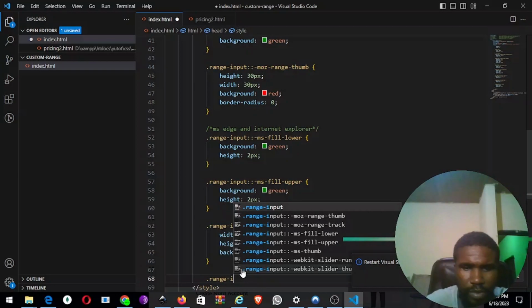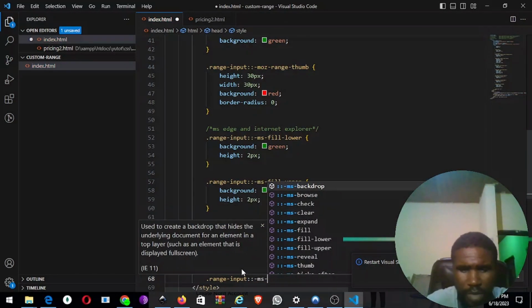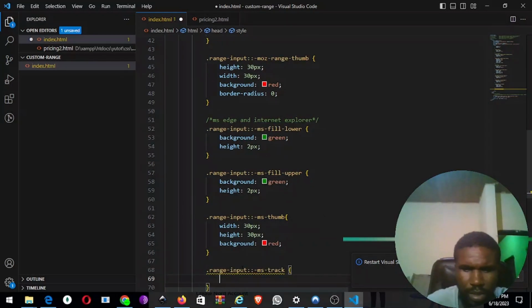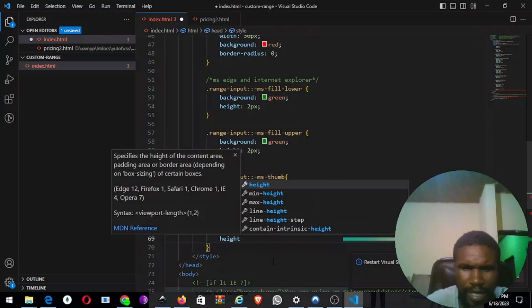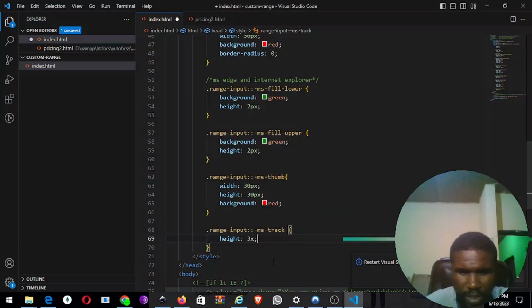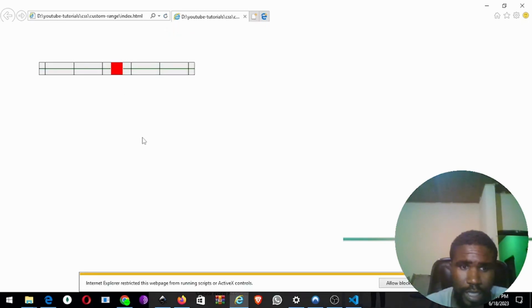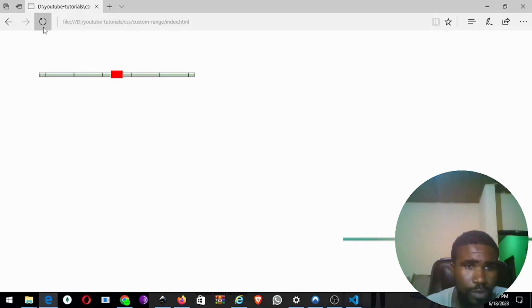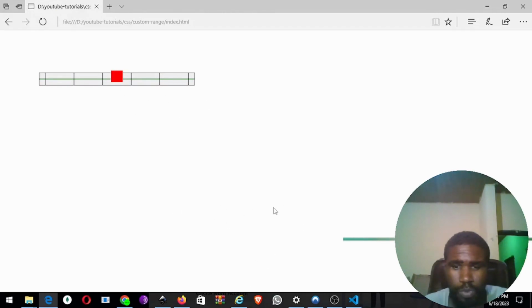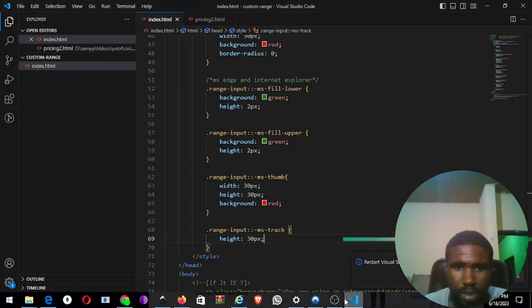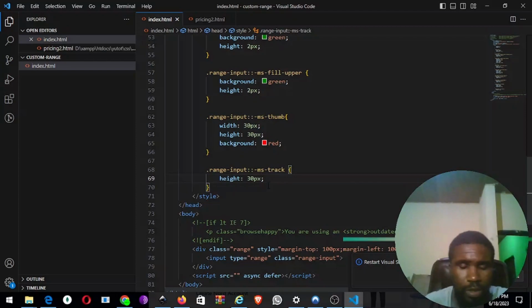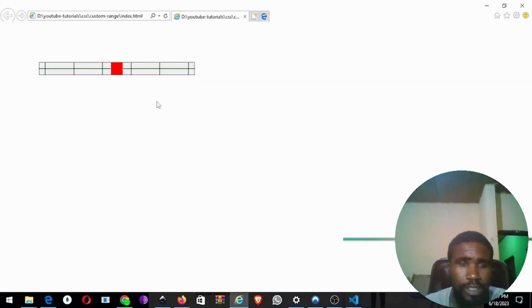So we'll go with the range input, MS track. We'll give it a height of 30 pixels. It should be at least 30 pixels to cover everything. If we come here and reload, we see that it is no longer clipped. The same thing for Edge, but there's a little problem with Edge. I'll come to that.